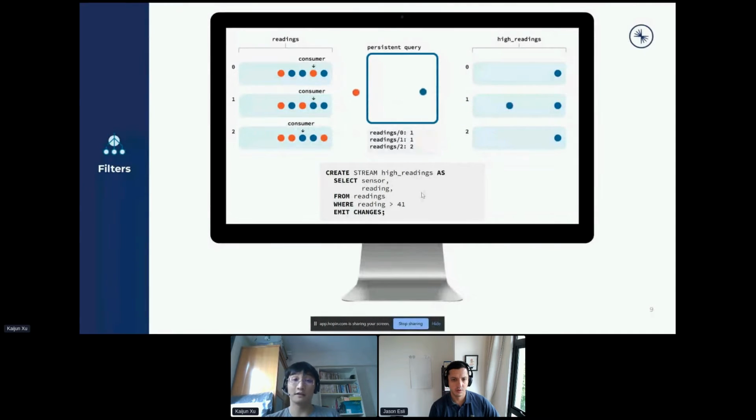In other words, it's higher than 41. The dots in orange are those that are not. So as they pass through the filter, you can see that the blue events are getting allowed and the orange ones are getting dropped. So this is a simple filtering. And this continues running constantly.